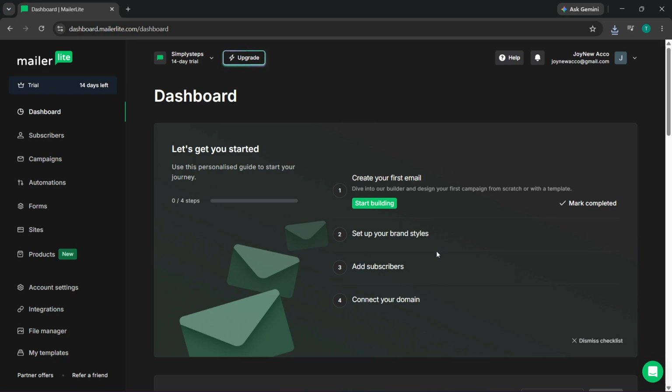Today, I'll walk you through how to fix MailerLite forms not working. Whether your form won't load, submissions aren't going through, or new subscribers aren't appearing.